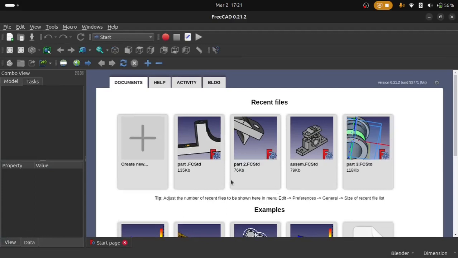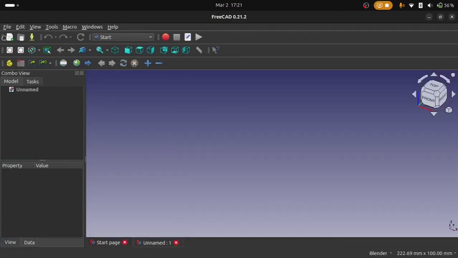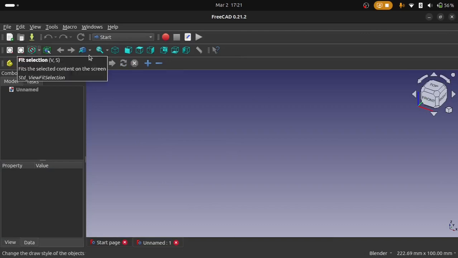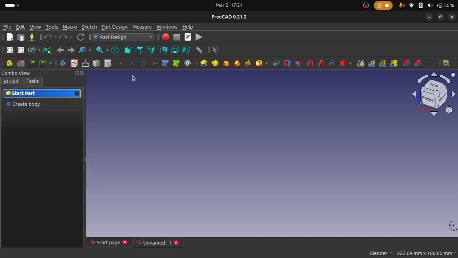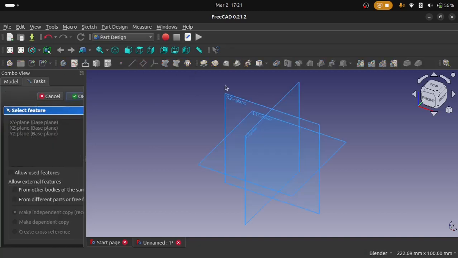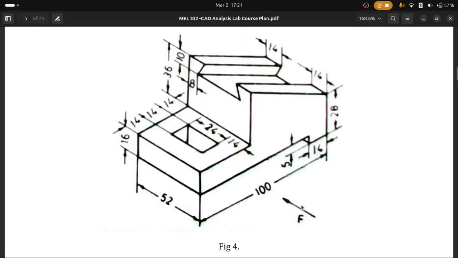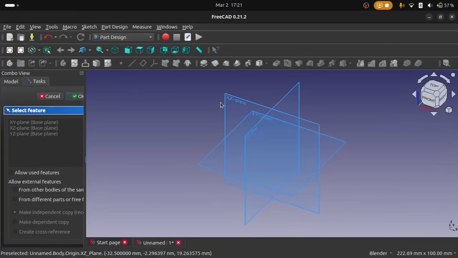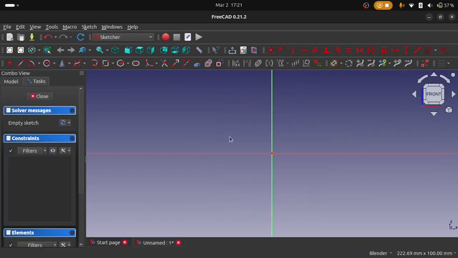Let's open FreeCAD, create a new file, and here we go. First we are going to switch to the Part Design workbench. So I'm going to create a body and create a sketch. As per the image, the front view is this. So let's select the front plane first. So this is the front plane. We got a sketch right here. So let's begin.